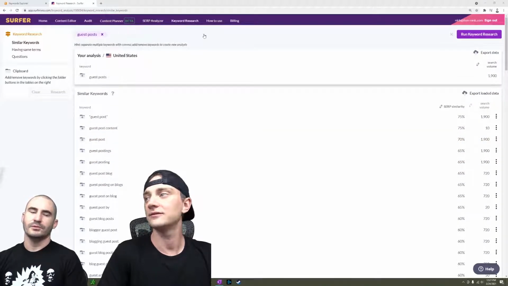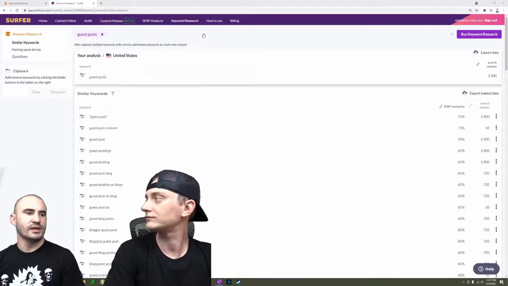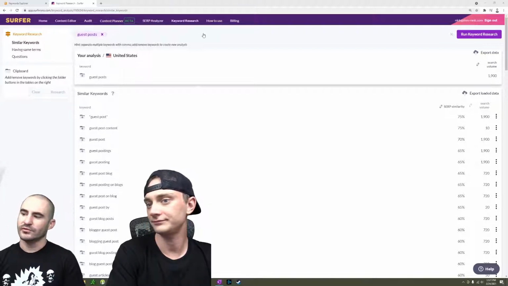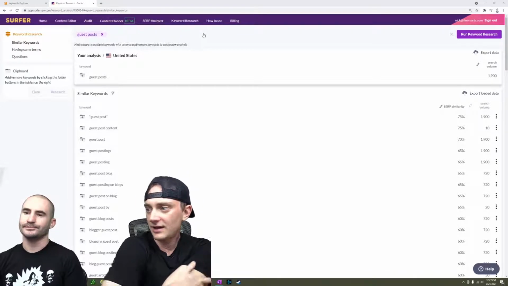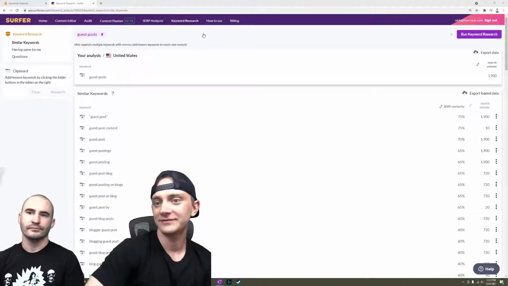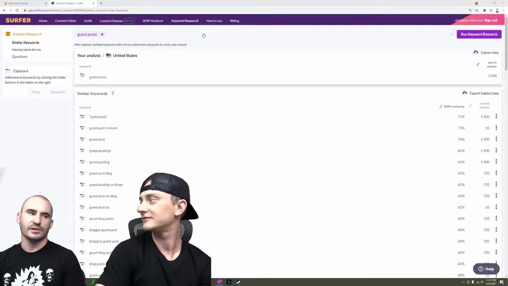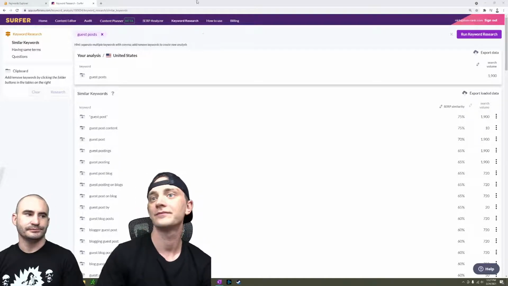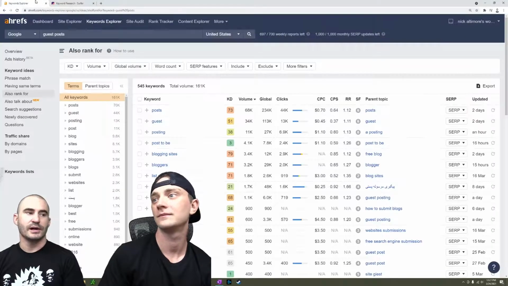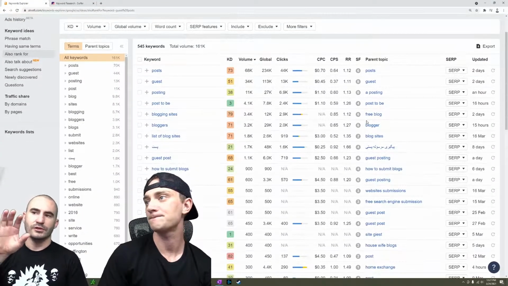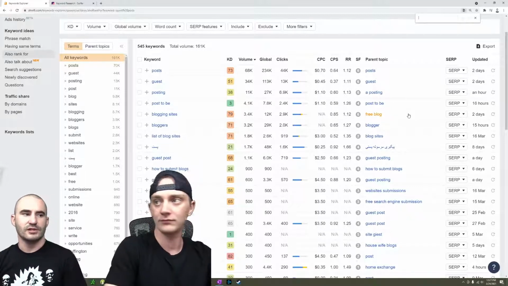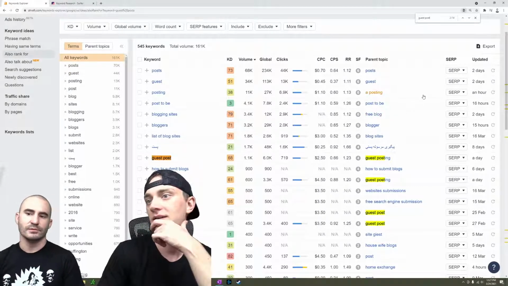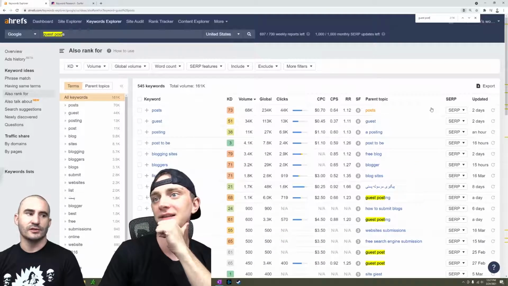Let's see. And usually when we look at this, what would you say our threshold is for trying to group these together, going on the percentages we see here in Surfer? I would do over 50% maybe. Yeah, and depending on how big the SERP is, you might be able to get away with a little more or a little less. But overall, whether you use Ahrefs or Surfer, it's still always good practice to go in and manually check those SERPs to make sure that there is actual overlap.